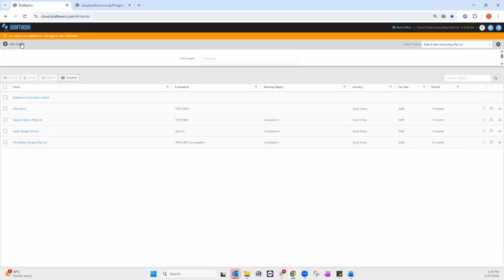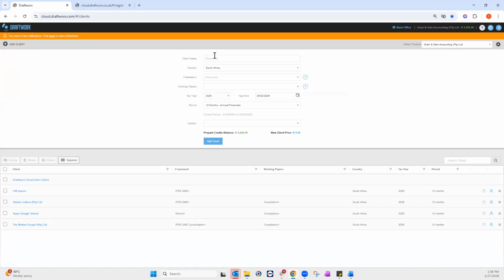Perfect. So I'm just going to click my Add Client button, and it's going to open up a little screen for me where I can specify that client name. So I know they are the Samurai Sourdough Company. I'm just going to put in their name. And then I have the second option here, the second field that I have to select is the country. And I can see that there's a drop-down menu here.